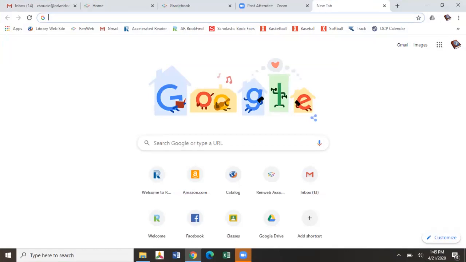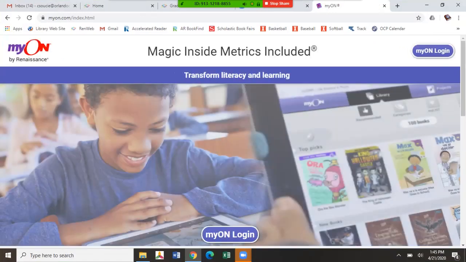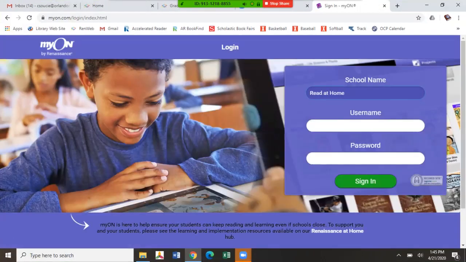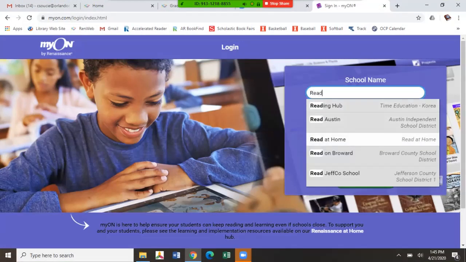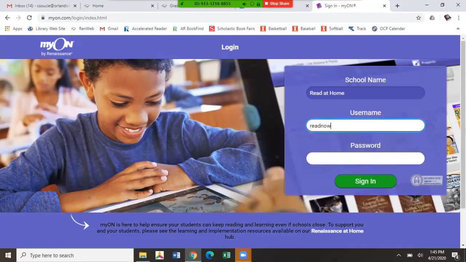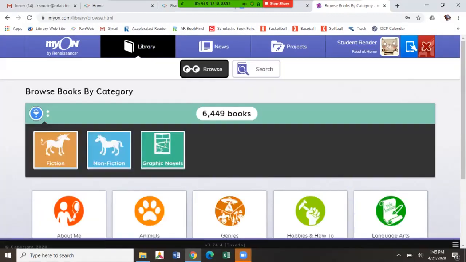You need to go to a browser and go to myon.com. And then up in the top corner, you click MyON Login. There's already a school name here, but if there was not a school name, you would select Read at Home. The username is Read Now, and the password is MyON. Now you can see we are logged into MyON.